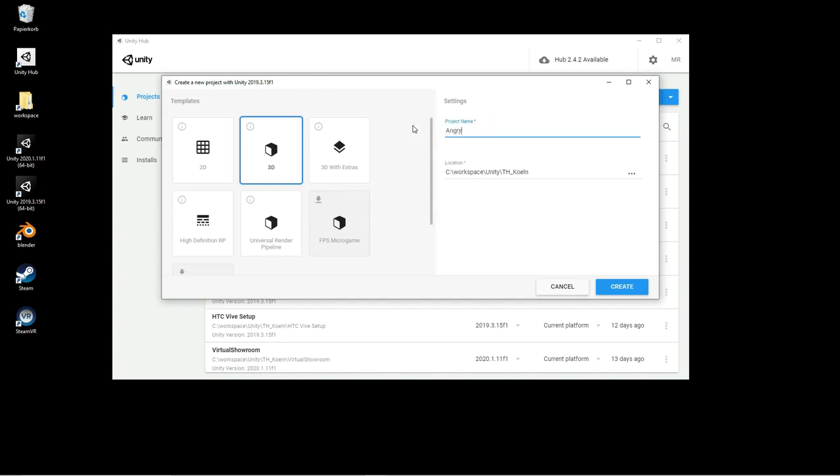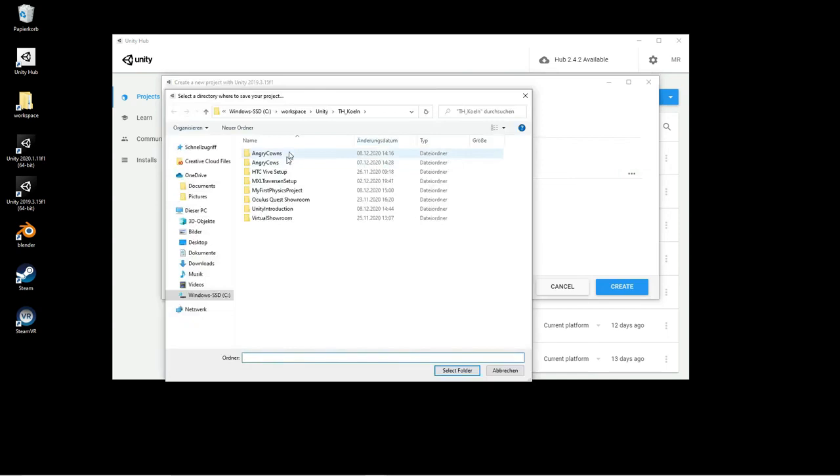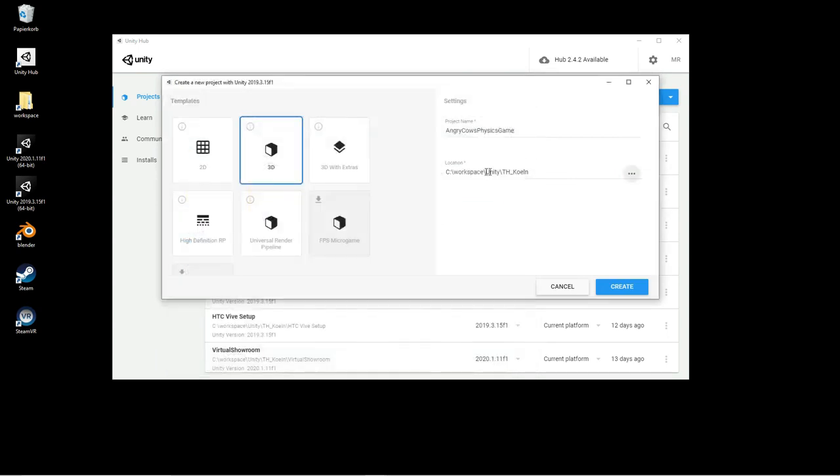Okay, so give it a name. Let's call it Angry Cows Physics Game. And then select a location for it on your hard drive. Make sure that there are no special characters in there, like dots or hashtags, whatever, because then, especially on Mac, sometimes Unity has problems finding the location. So yeah, just make sure that there are no dots in there. Then let's click on Create.